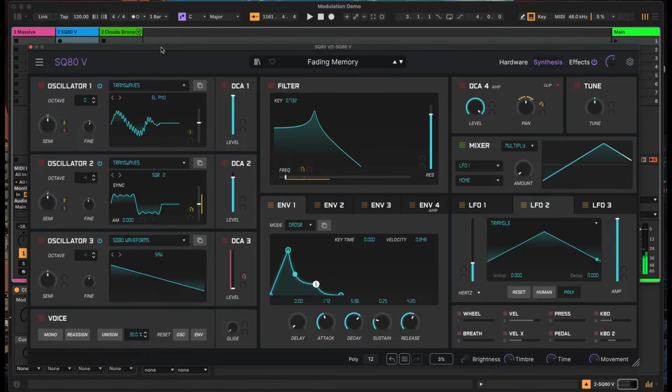All right. So this patch, I love, oh God, I love Ensoniq synths. This one already has, it's essentially 2 wavetables. They call them trans waves. And the filter is sweeping according to this envelope, right? And the mechanism within the V collection, at least within the SQ80 V, is very similar to Massive.